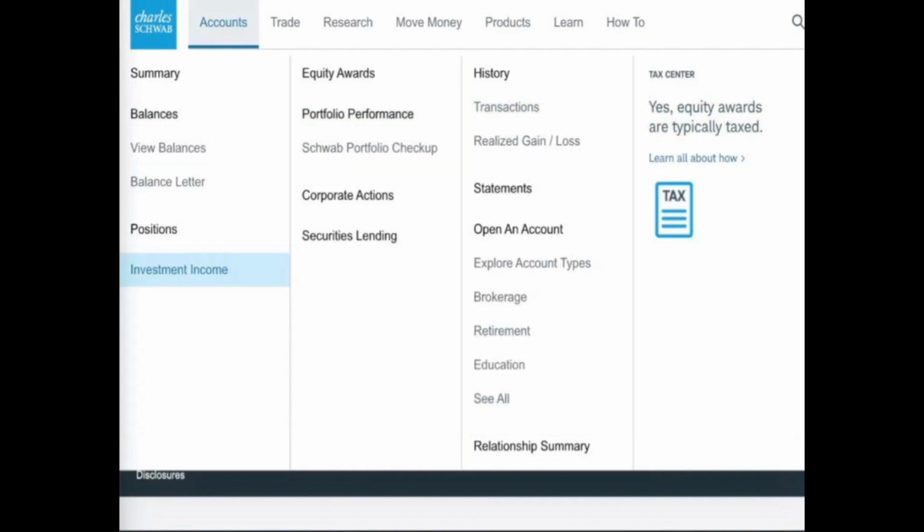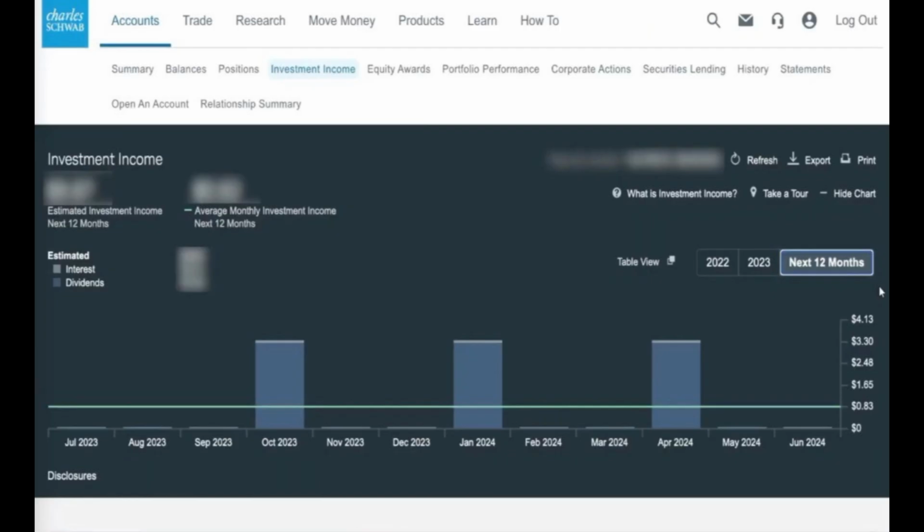First, sign in to your Charles Schwab account on the website. Once you're logged in, hover over the Accounts tab at the top. Then select Investment Income. Here, you'll see a summary of your interest and dividend earnings.